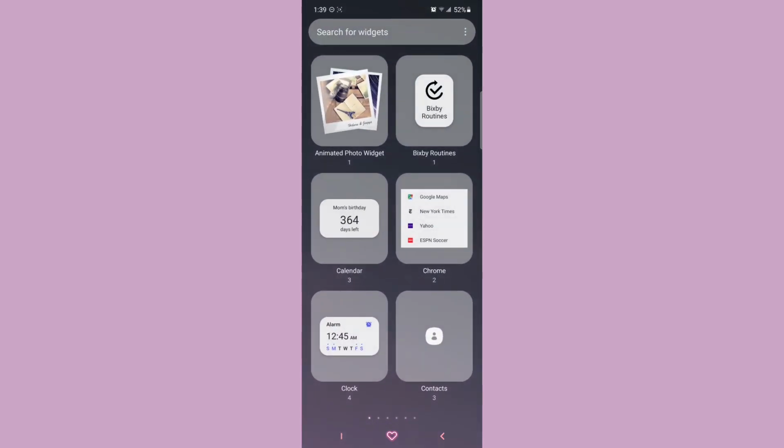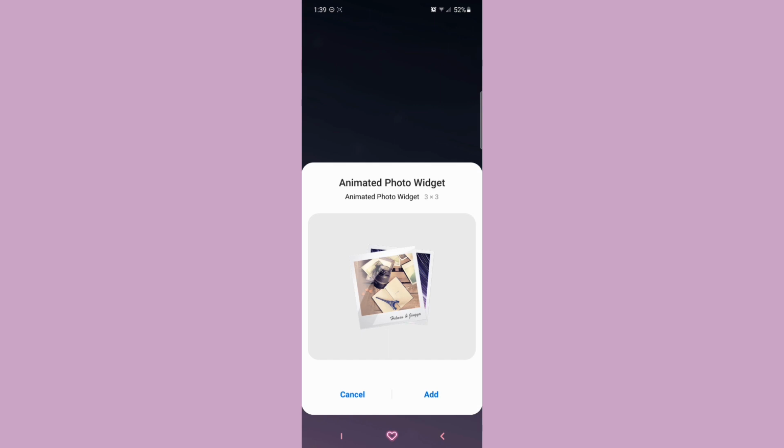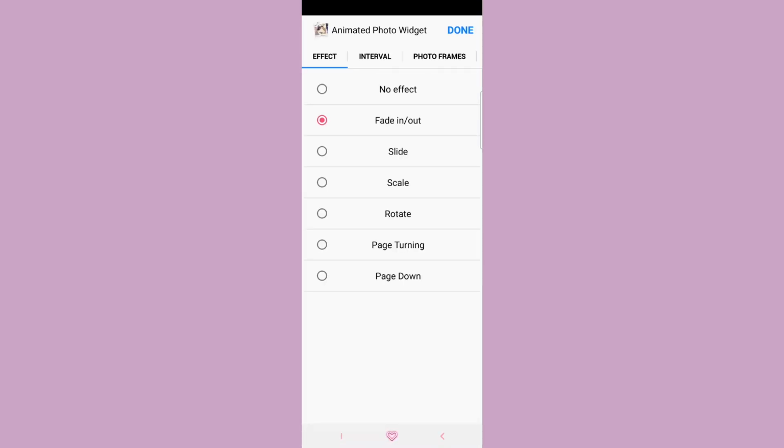After applying the theme, I want to go ahead and start adding some widgets to my home screen. So I'm going to hold down on the home screen, and that's going to bring up a menu. At the bottom, you can select widgets. And one of the apps that I downloaded, or widgets that I downloaded, was the animated photo widget. And this widget, what it allows you to do is put a photo frame on your home screen. So I'm going to select add, and you can play around with the settings.